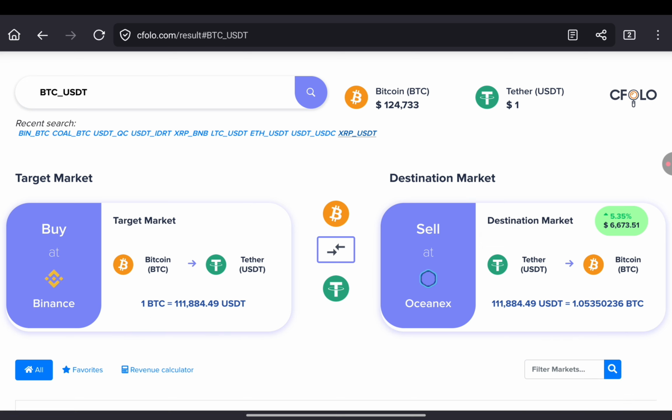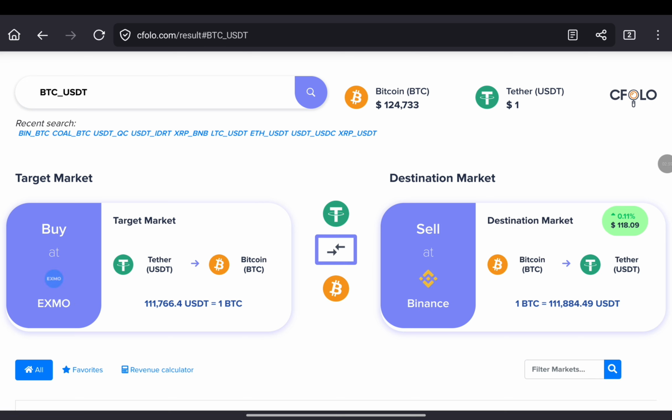Now you can actually switch this around. All you have to do is go ahead and click on this. Once you've clicked on this, what happens? Every single thing switches around. But mind you, the profit also falls, because over here the profit is $118 for one whole BTC.